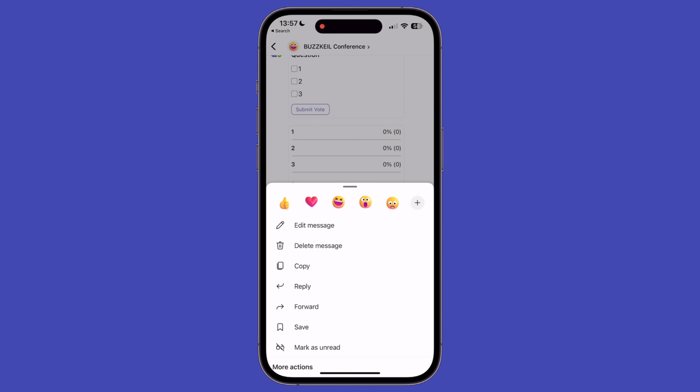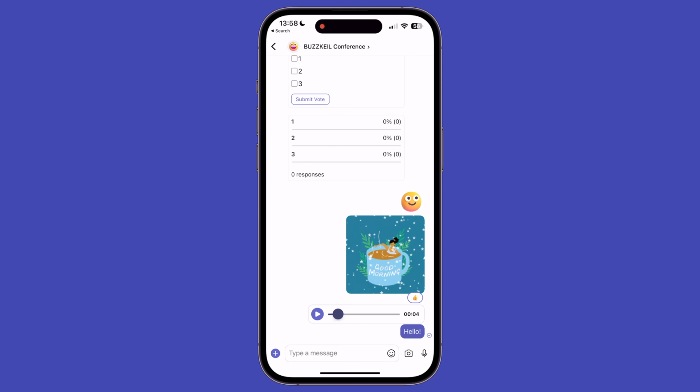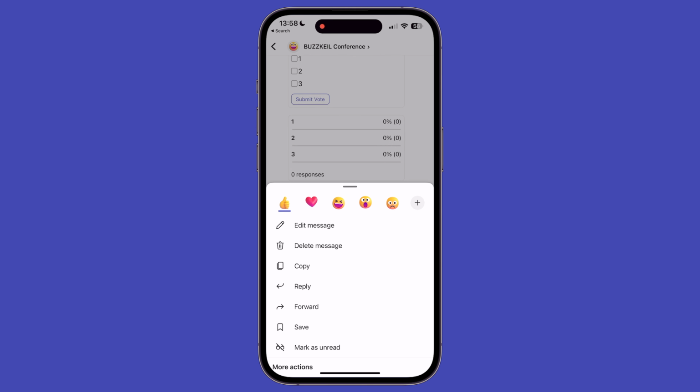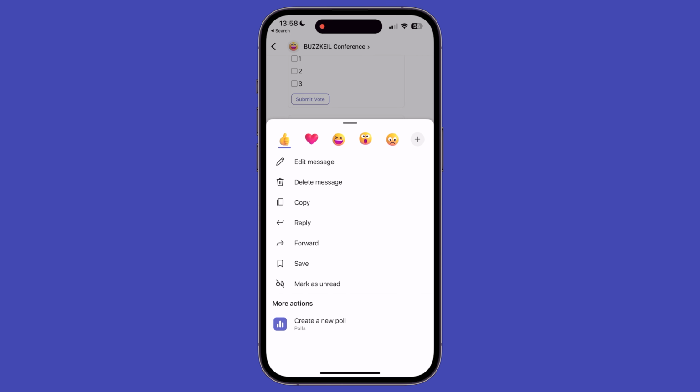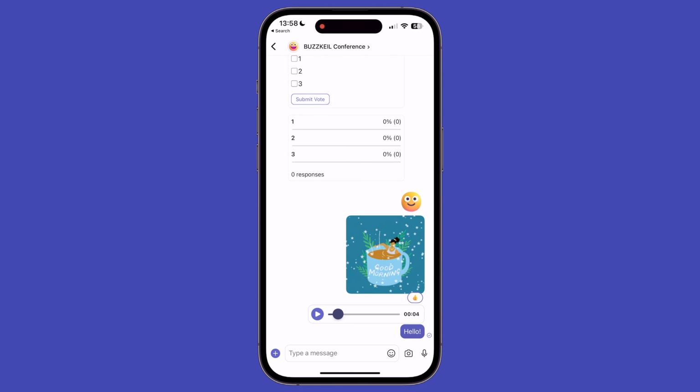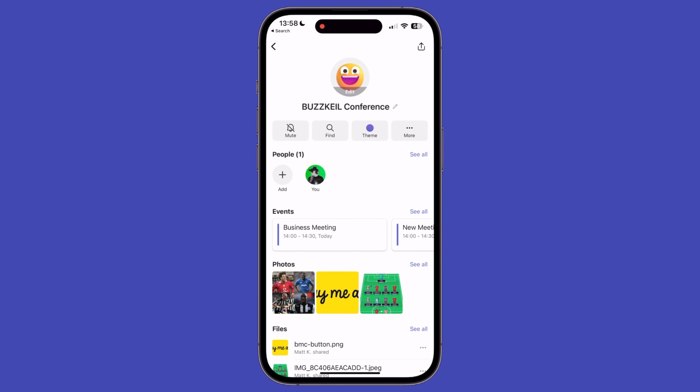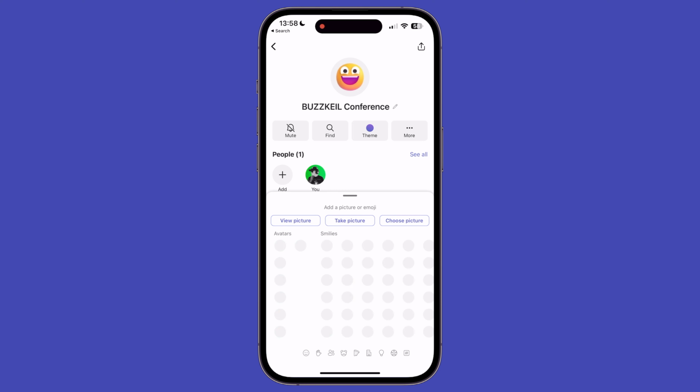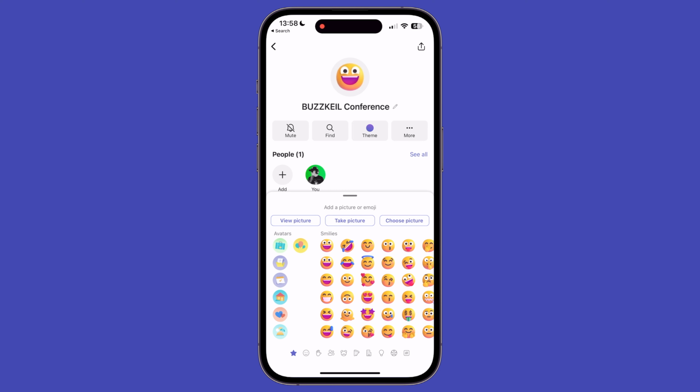Long pressing over a message will bring up an emoji menu, allowing you to provide reactions to the message. You can also reply to a specific message, forward it, save it, copy it, or mark it as unread. For messages that you send, you can also edit and delete them. If you tap the name of the chat at the top of the screen, you'll be taken to a page with additional options. Tapping the picture above the chat name will let you choose a custom image for the group.